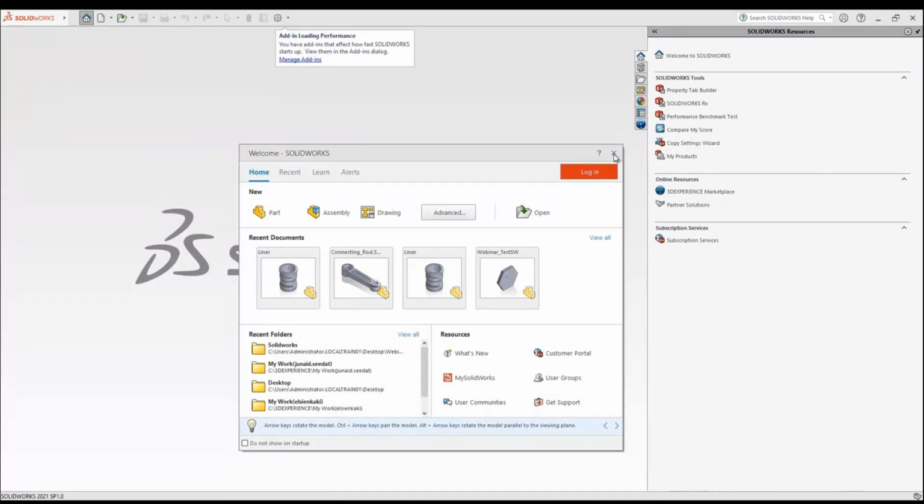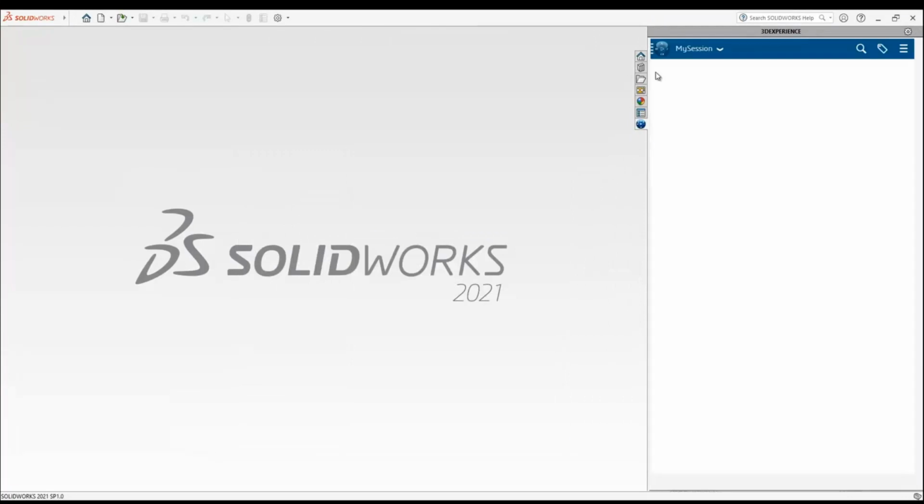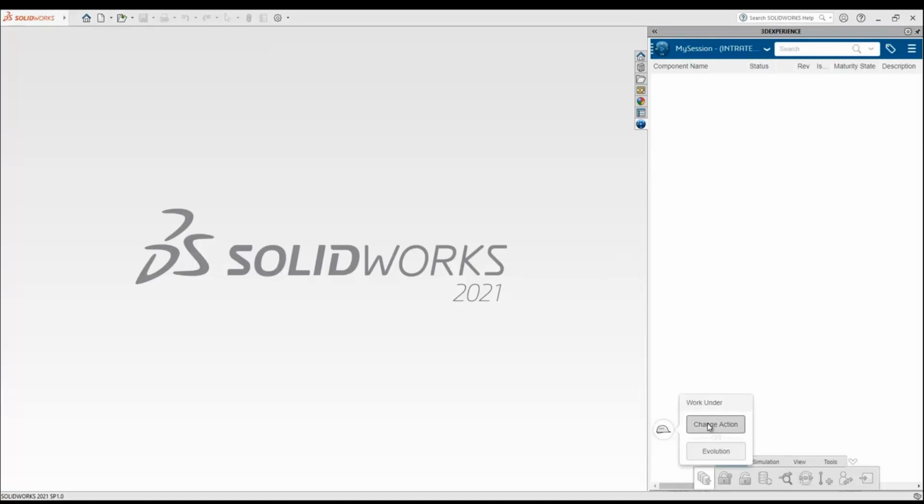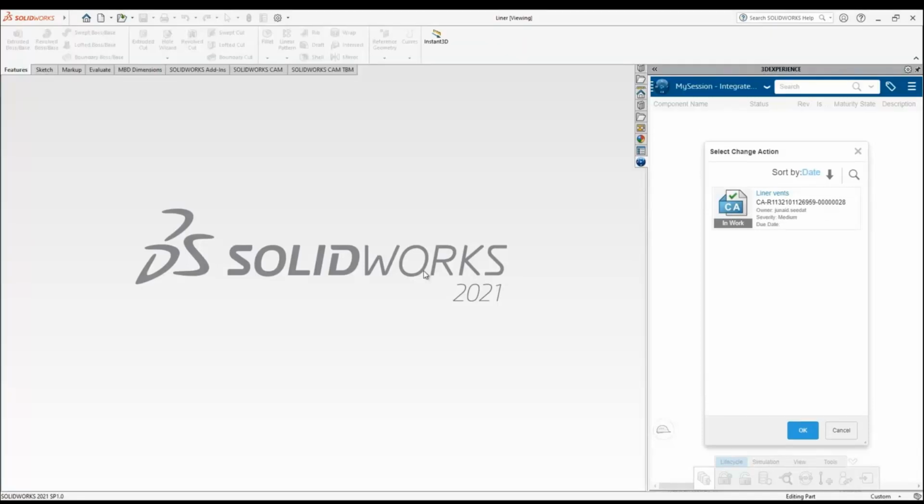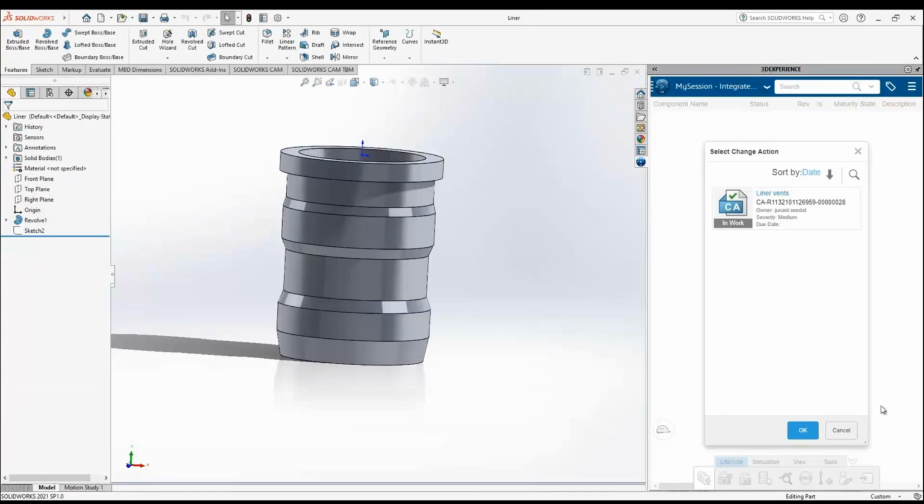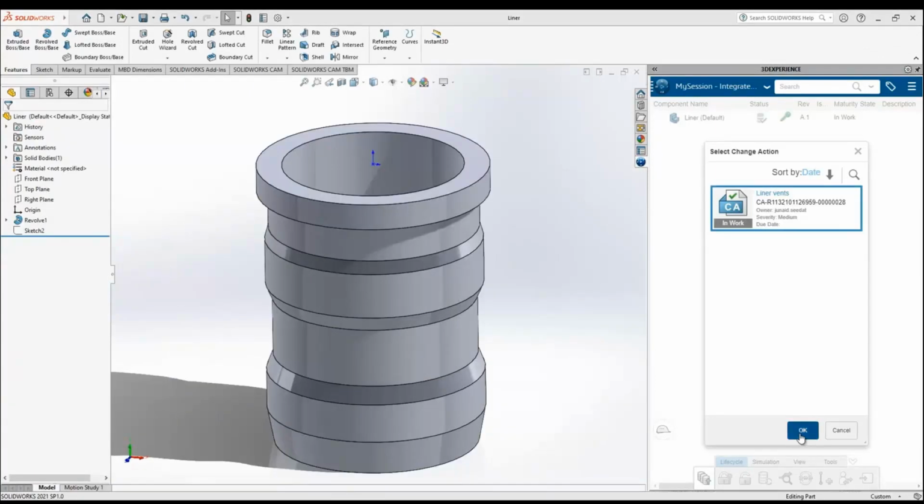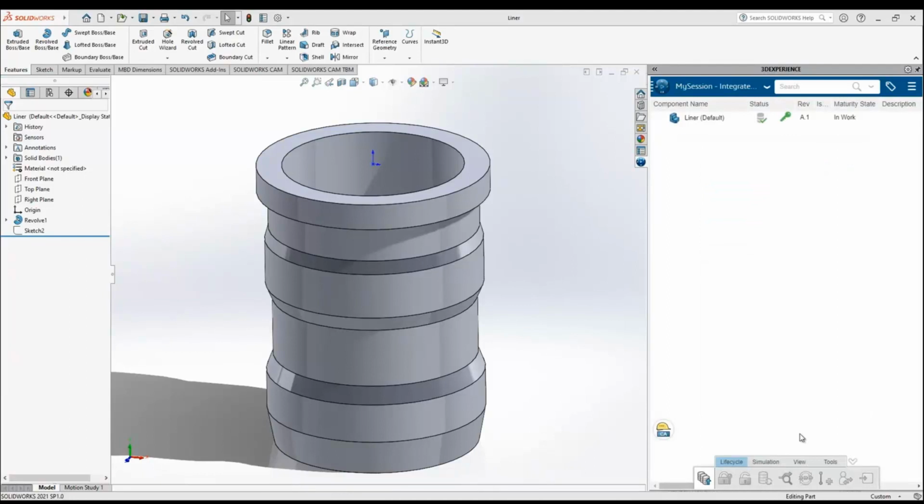So I can just close that and then move to my 3DExperience. Within there, I can view from the change actions. Just go to change action, and there I'll see that there's a change action that has been assigned to this particular liner. As you can see, the liner is already loading. Okay, so click to activate that particular change action. And as you can see, the hat has changed to yellow as well, even on this side.